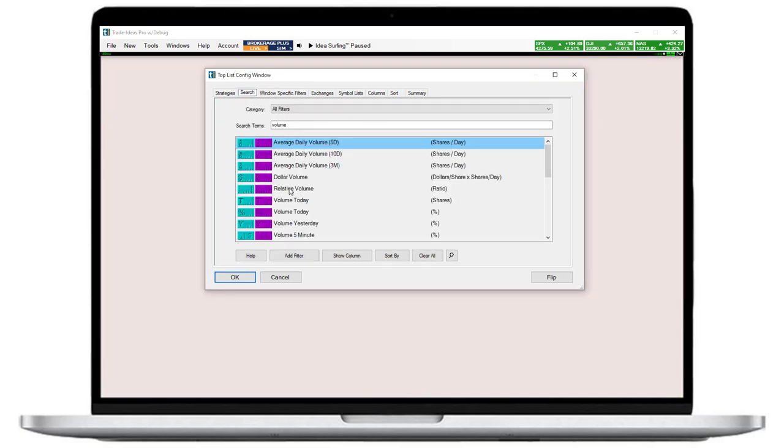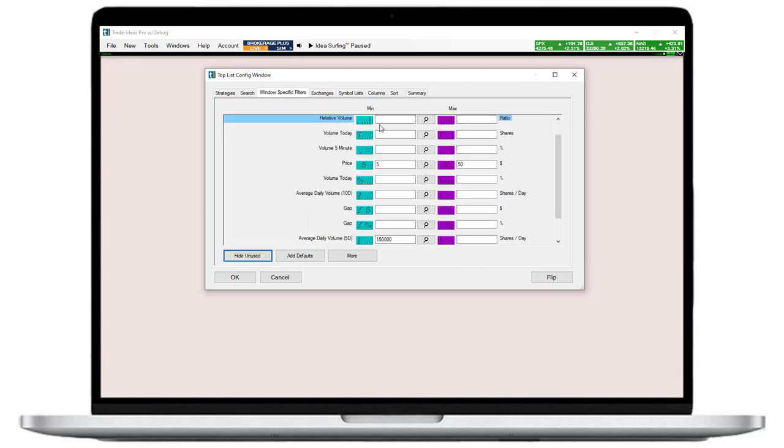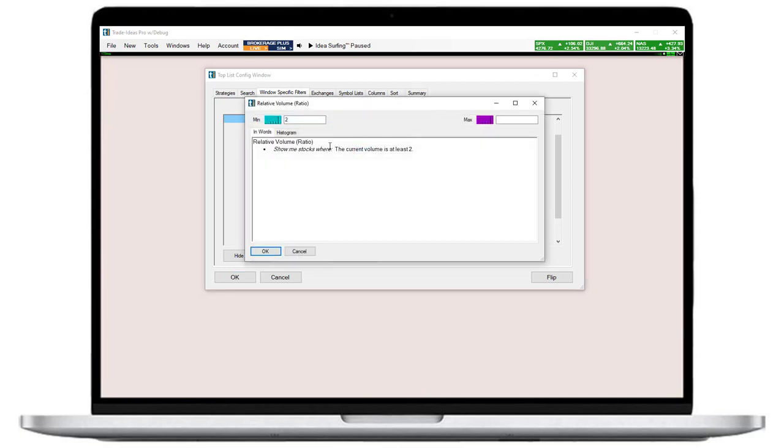Now, there is one more very helpful volume filter that I would like to add to my scan. Relative volume compares the volume for today to the average volume for this time of day. With the help of this filter, I can easily find stocks in play that show more activity than usual. I will add the filter and then enter 2 in the minimum field.